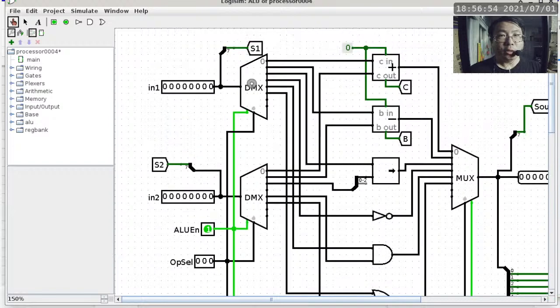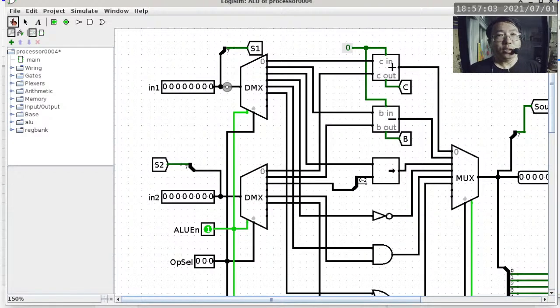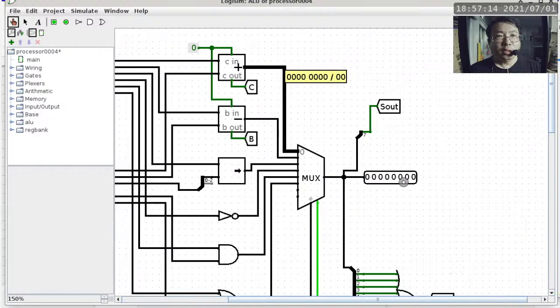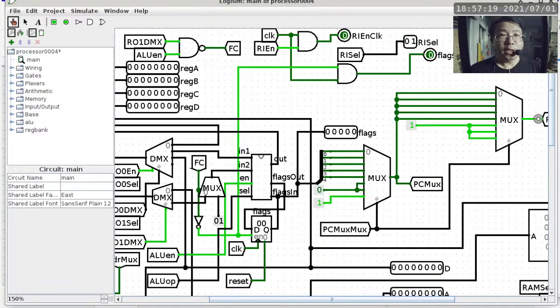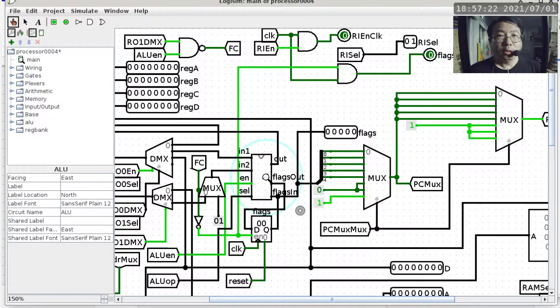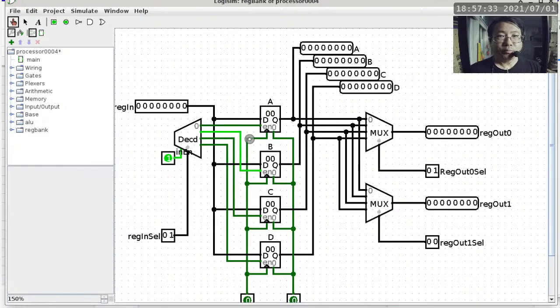So that will configure this demultiplexer, this demultiplexer, this multiplexer, and a whole bunch of other things. But eventually, you will find that we are just hooking up this in1 to this input of this adder. We're going to connect this in2 to this input of this adder, and then we'll connect this output of the adder to the actual result of the ALU. And then the output of the ALU, which is here, this wire, goes all the way back, through a multiplexer, back into the register bank, and the register that is going to be updated is the one that is enabled.